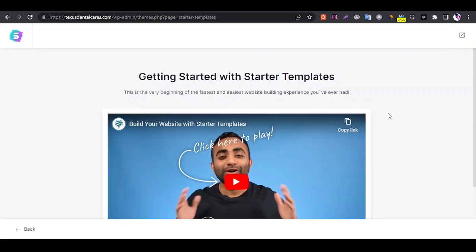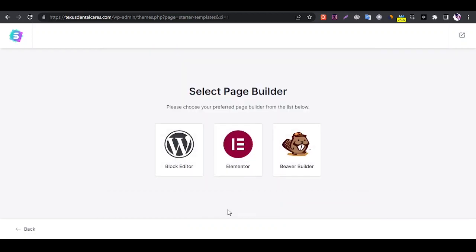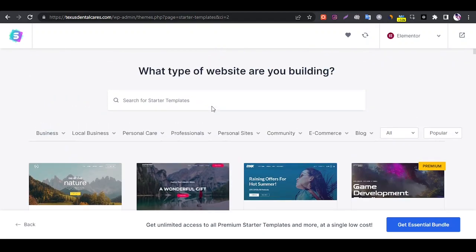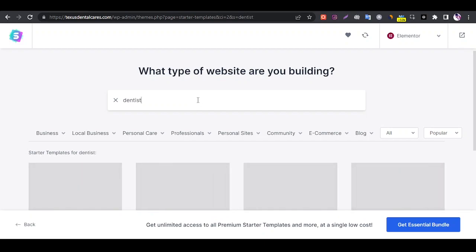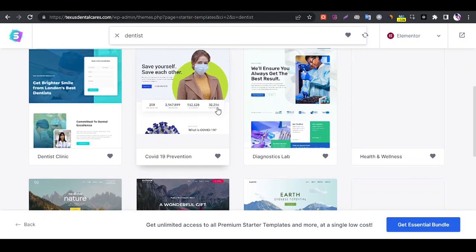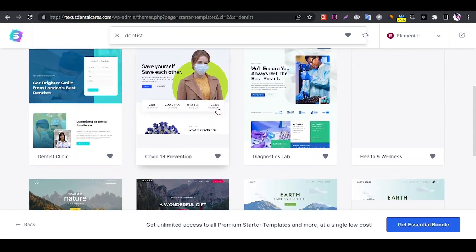From here on, we'll go build your website now, and with Elementor, and then you can search for any website template for your business. Today we'll go with dental, so dentist it is, and from here we will go with the first one.